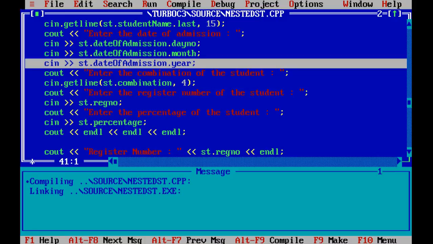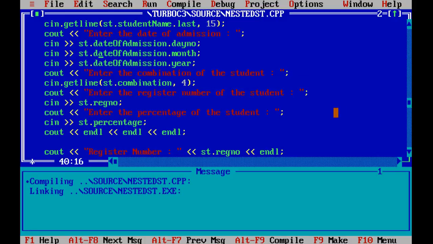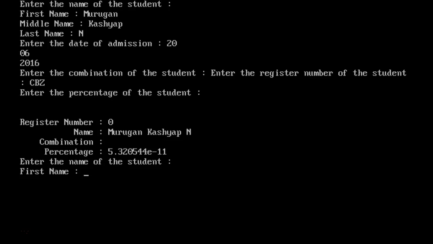So here, date of admission, day number, month and year, seen, then here we need to go to the next line. Okay, enter the combination of the student, enter the register number of the student, enter the percentage of the student. This should come. Okay, first name, let's say V, middle name K, last name S.